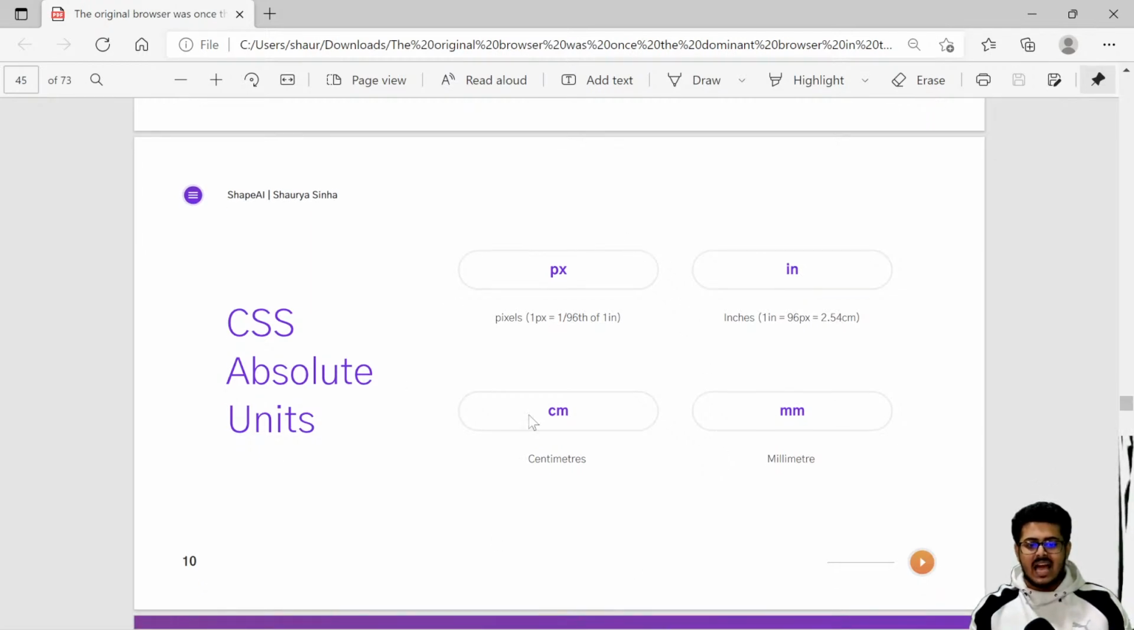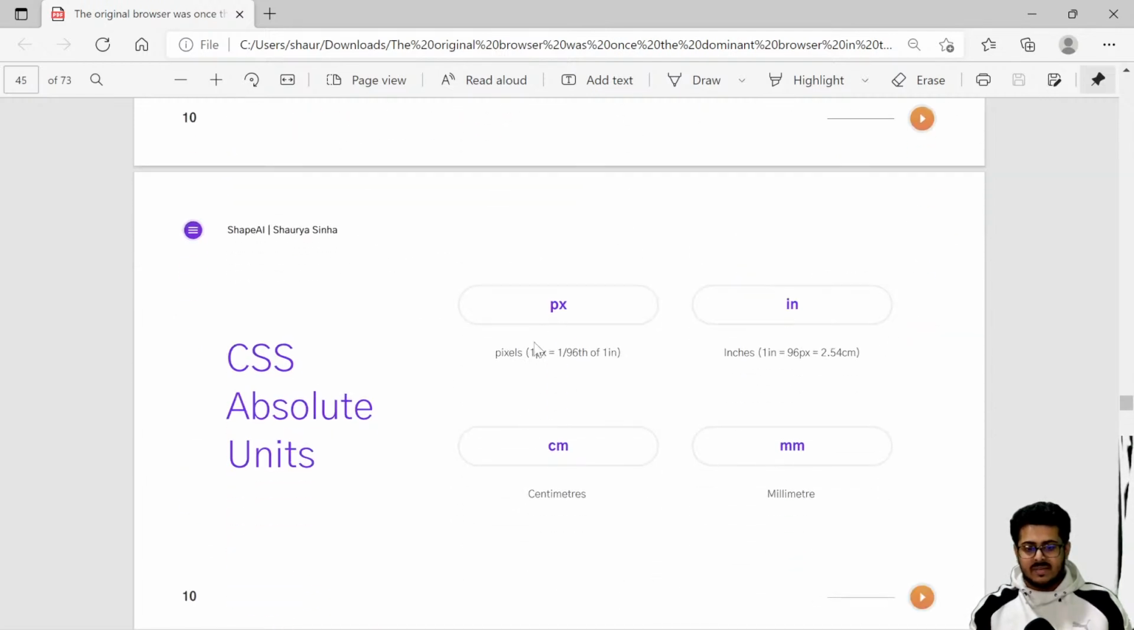So let's get started right now, guys. Okay, so CSS absolute units. First of all, the pixel. One pixel is almost 1 by 96th of an inch. If you want to calculate it, it is 1 by 96th of your inch.